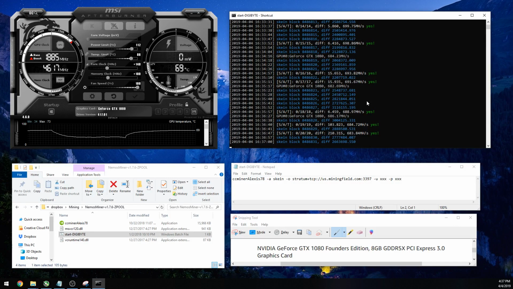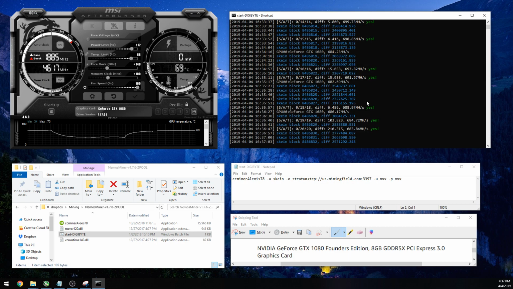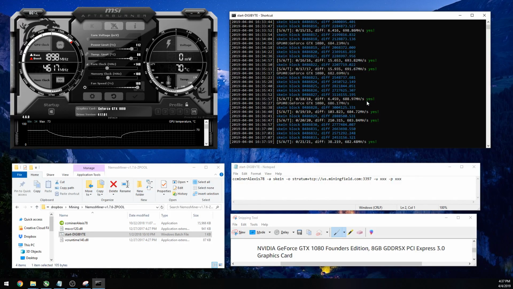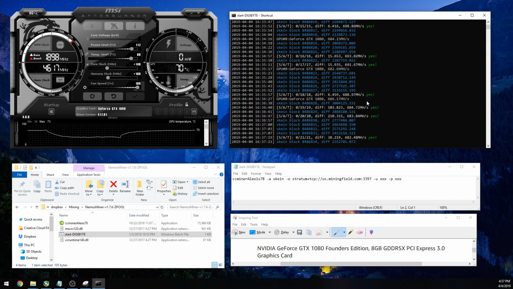So please share with me in the comments what you do. If you're running this exact same card, and you're getting higher than 700, let me know your settings, and we can work on this together and possibly maximize what we're getting out of these NVIDIA GTX 1080 FE 8GB cards.